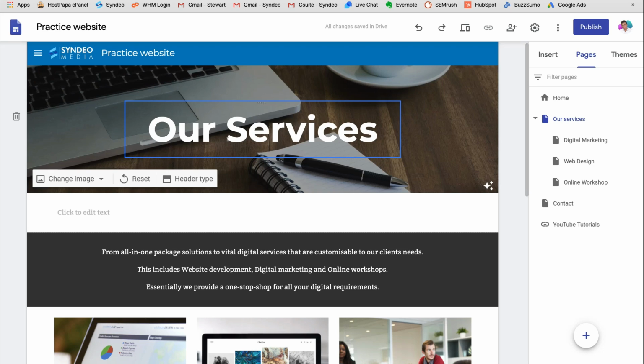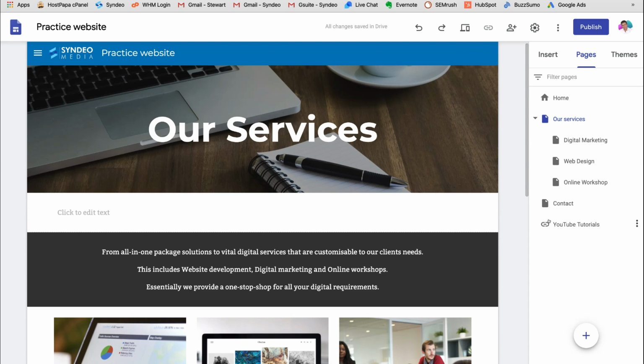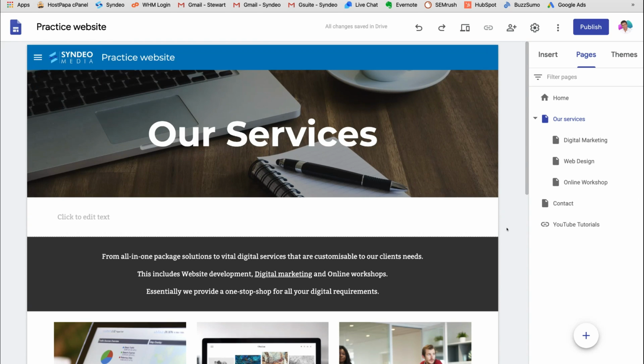However, a good idea is to look at other websites within your market, in your industry, and look at the way that they've set up their pages. Look at the different pages that they have. Remember, you can also add a link. Rather than a page, you can actually just add a link. And that is everything you need to know to design your website.